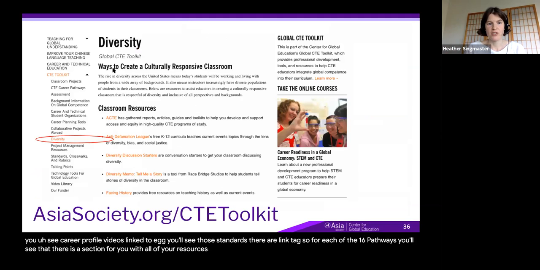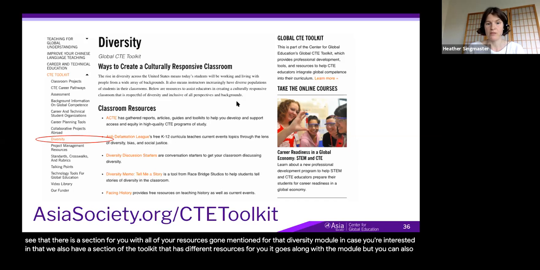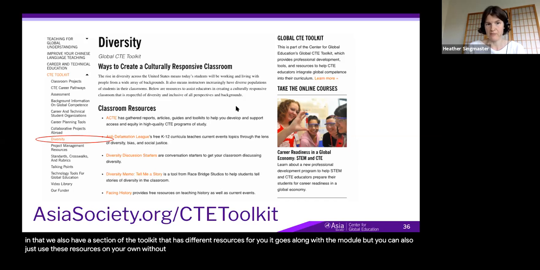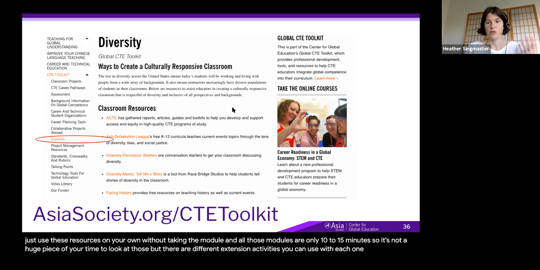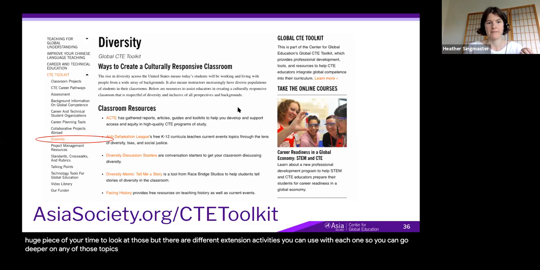Oh, I did want to mention for that diversity module, in case you're interested in that, we also have a section of the toolkit that has different resources for you. It goes along with the module, but you can also just use these resources on your own without taking the module. And all those modules are only 10 to 15 minutes, so it's not a huge piece of your time to look at those, but there are different extension activities you can use with each one, so you can go deeper on any of those topics.